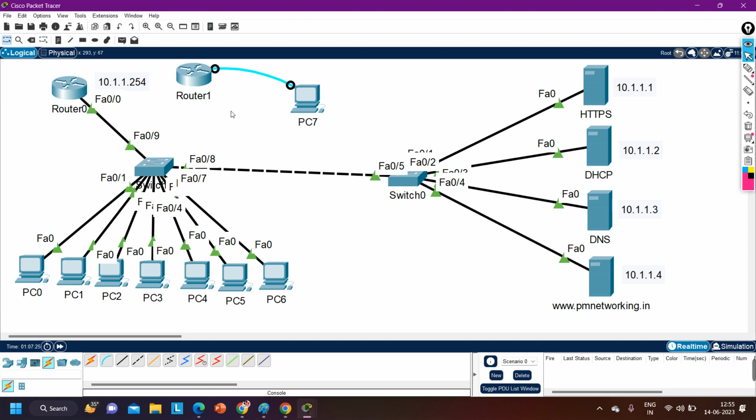Elham, you mean configure the router without commands and terminal, right? Yes. I want to learn it. Like the DHCP. Yeah, like that.